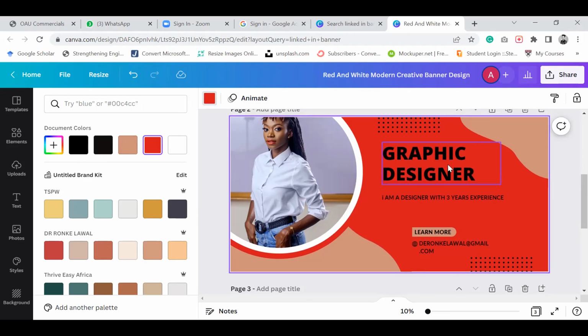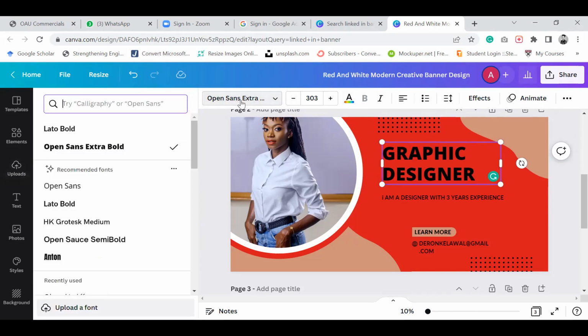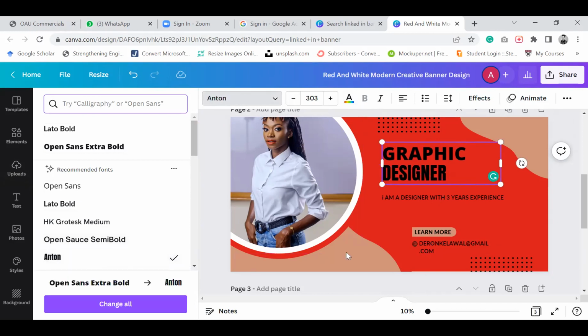And you can also click on each of your word boxes to change their colors individually. So I've clicked on graphic designer here, and I go up. When you click on words, the options on top are different. You see, the first one is the font. If you click on it, it gives you a whole lot of different fonts that you can change to. You have to click on the words first.